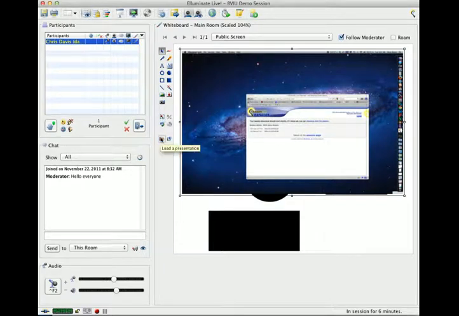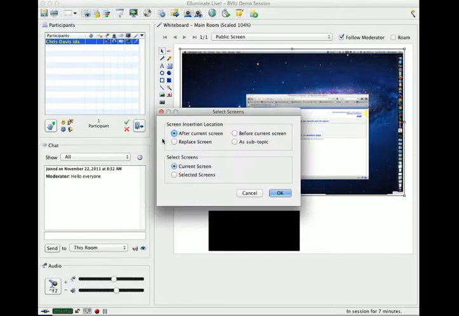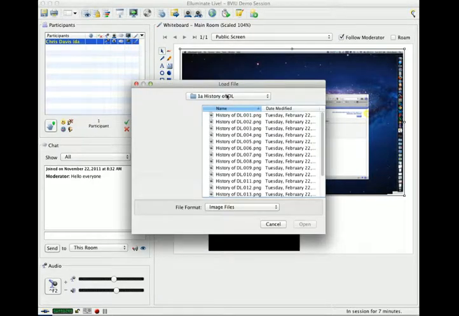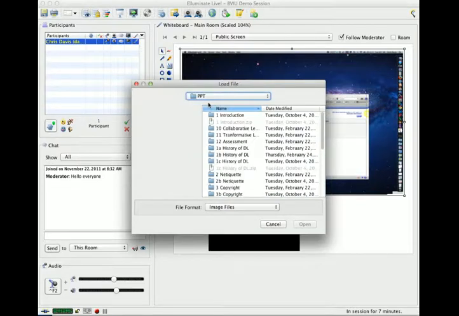Now this button right here is probably one of the more important buttons that you'll use. This is the Load a Presentation button. What this allows you to do is bring a PowerPoint presentation into Elluminate. So if I click this button, it's going to ask me where I want to place the slides, and I can do it after the current slide. I'll click OK. And now I just have to tell it where my PowerPoint presentation is.